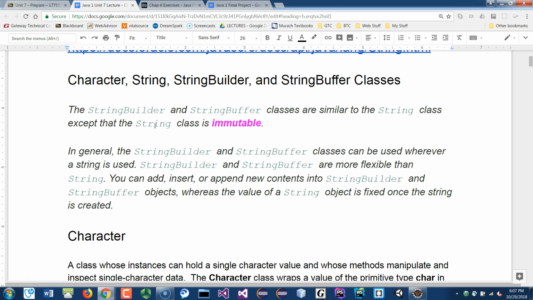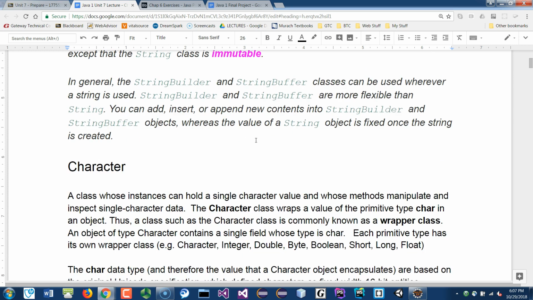So right off the bat, string builder and string buffer classes are both mutable classes. The only one that's not is just a string, and we'll see why. And there's a really good reason why string is not mutable.